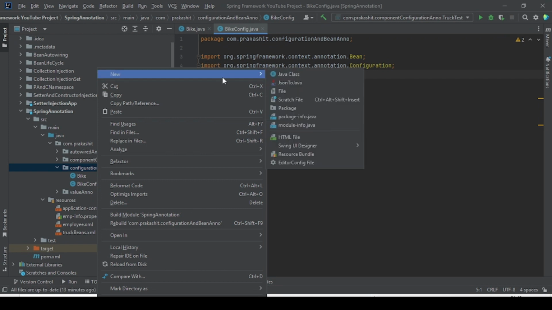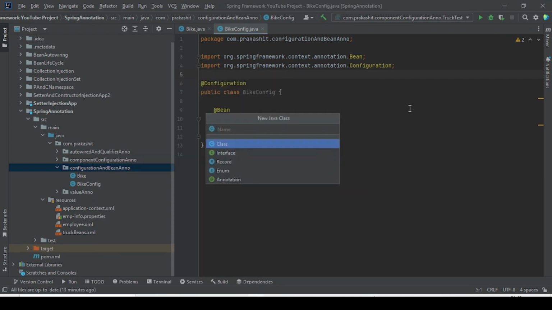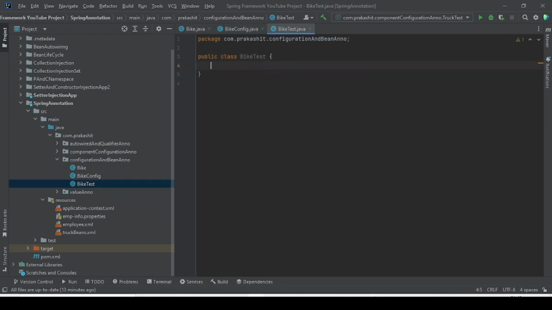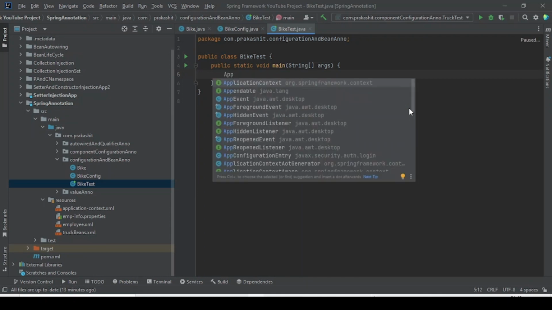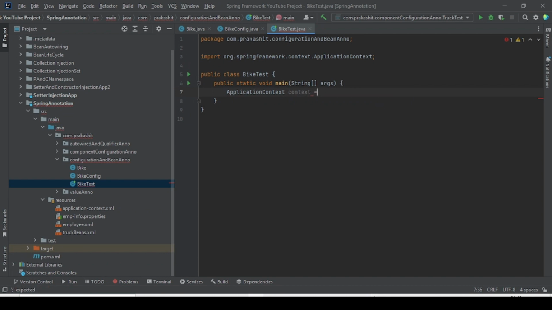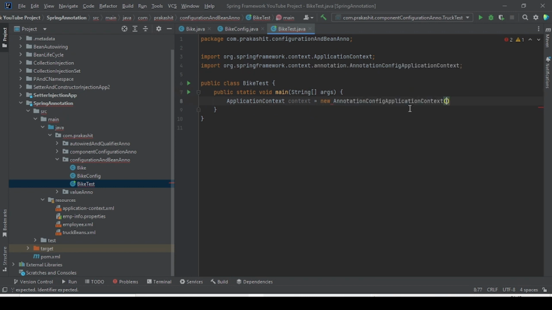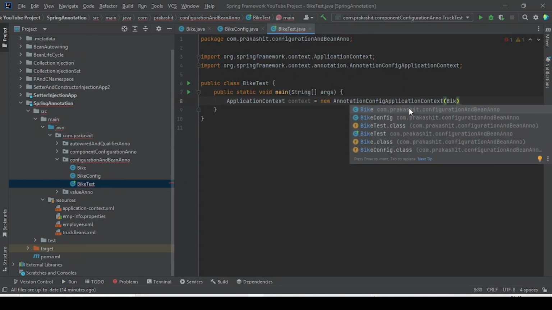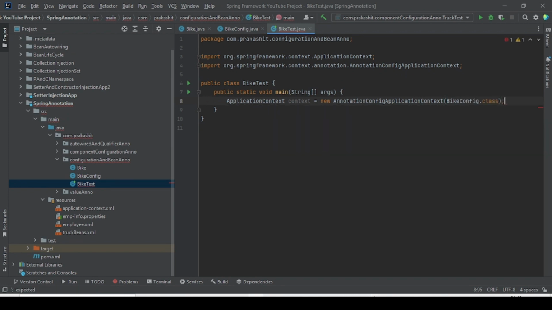Okay, let me create the test class for that. A Java class, BikeTest. Here we'll create the container, so we'll create the main method. Inside that we'll write ApplicationContext context equals new AnnotationConfigApplicationContext, and here we are going to pass the bike config class, BikeConfig.class. This is what we wanted to pass.